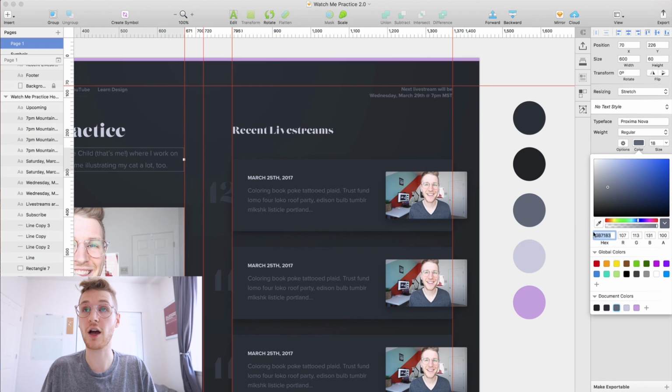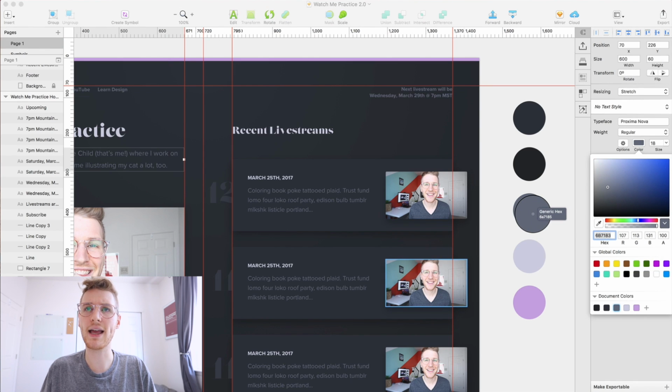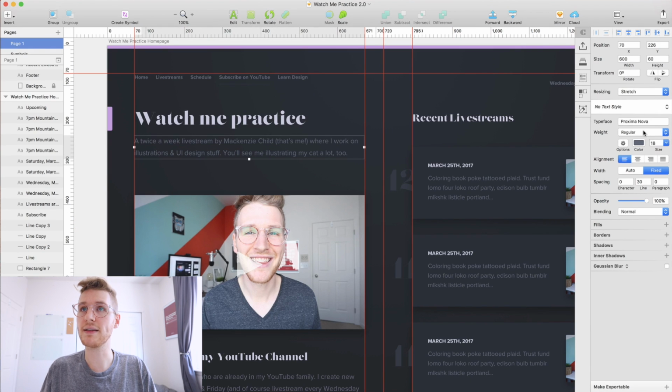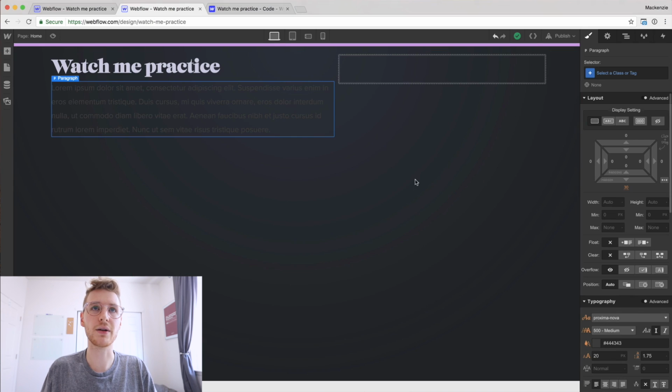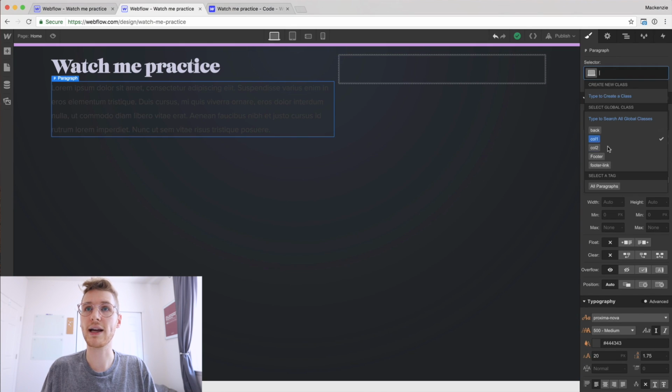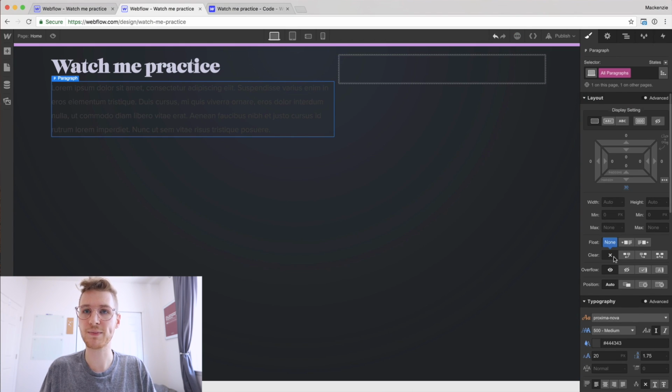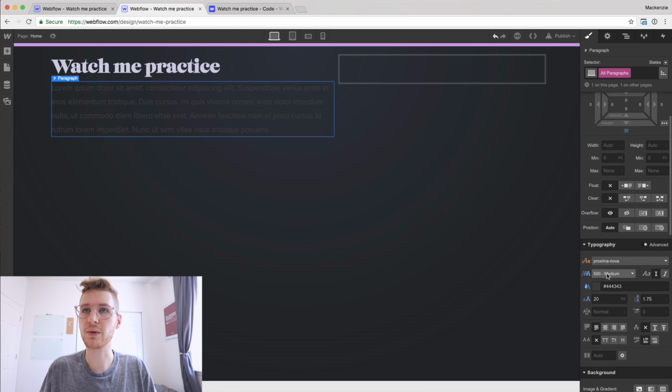Actually, I had a color just for that. So it's a 6A7185. And then the font size is 18 and line height is 30. So let's go up here and select all the paragraphs, and we will change this to that color.